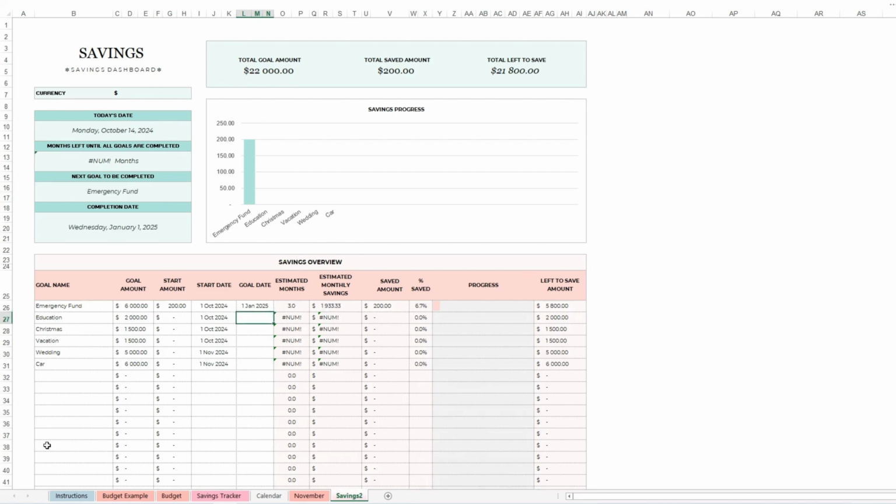And for education, let's say Feb, Christmas, end of November. Vacation, wedding 2025 August, and a car 2025 November. So that's how you will fill in your dates here.